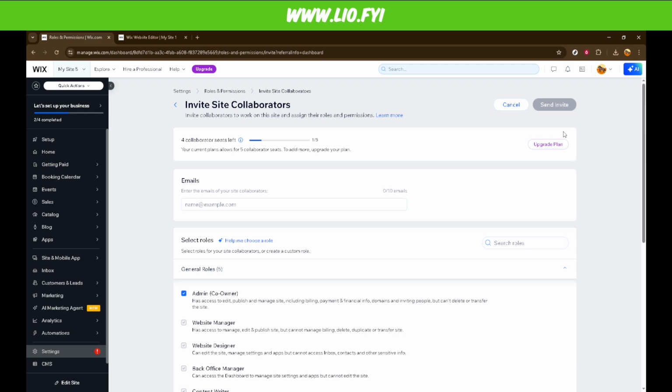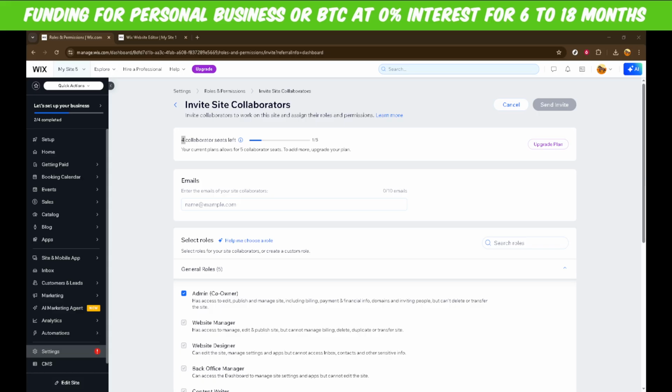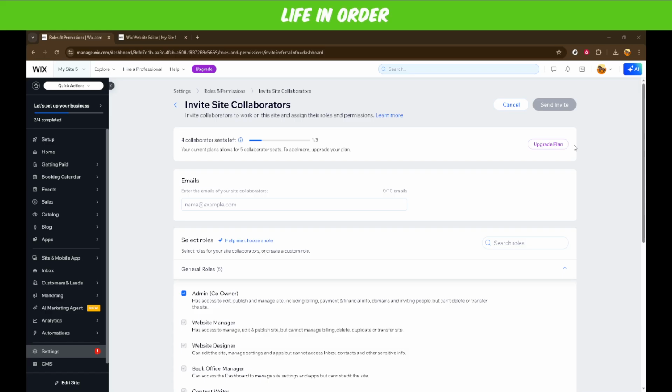Finally, with the email and role selected, click the Send Invite button. The chosen collaborator will receive an email invitation to join your website as an admin. Confirm with them that they've received it, and voila! You've successfully added an admin to your Wix website.